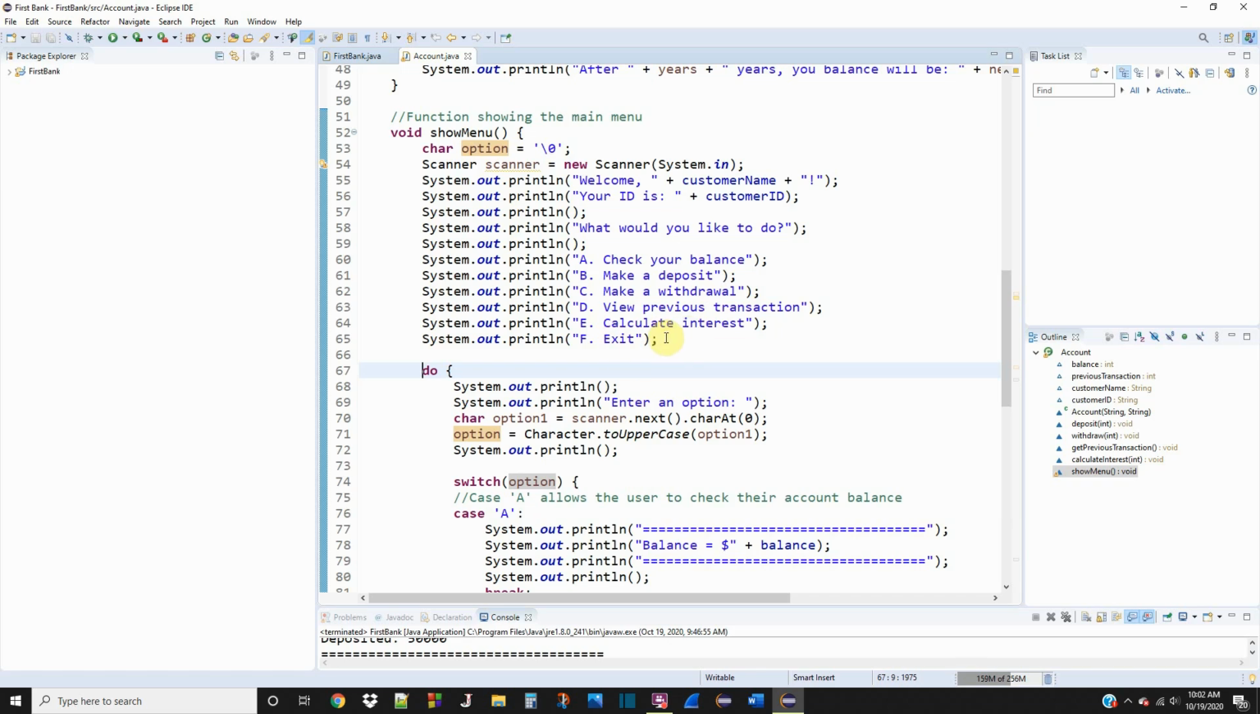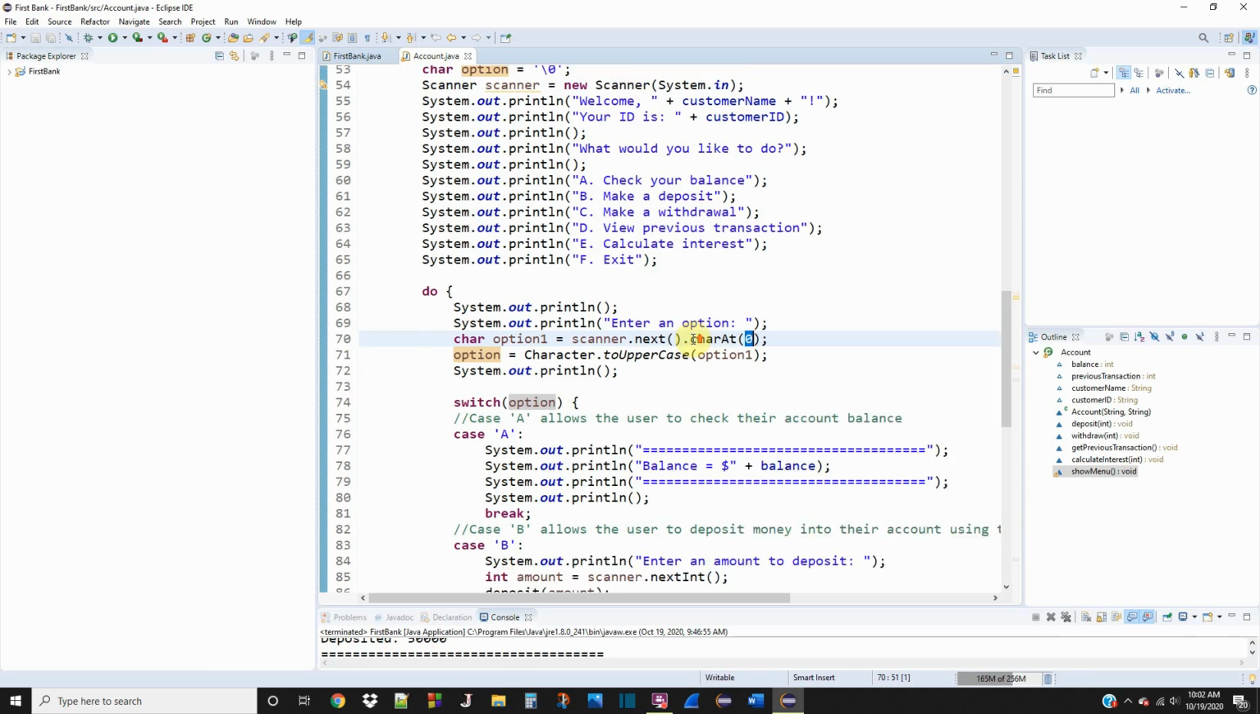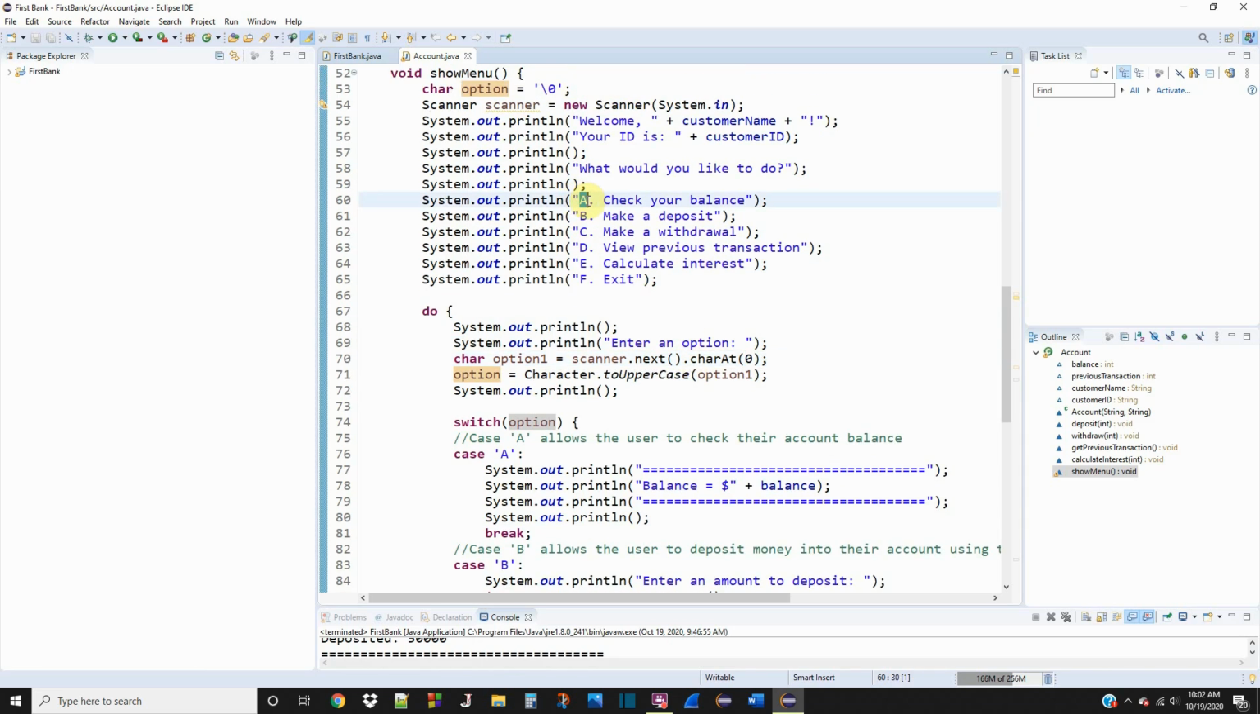So after we show this menu and we want to give the user the option of choosing between one of these items here, from A through F, we actually put all of this inside of a switch statement inside of a do while loop. So the first thing in this do while loop is print a line, enter an option, and now I made a new variable called option1 that is going to work with option here. So it's of type char, just like the other option variable is, and this is actually what we're going to use to take in the next character. So whatever they type in, it could be an entire word, but we're only going to take the first character. So if they type in apple, it's going to take just the A, and it's going to check their balance.